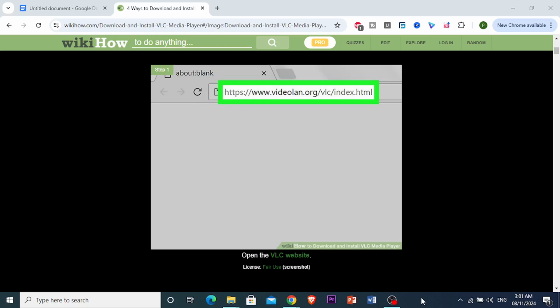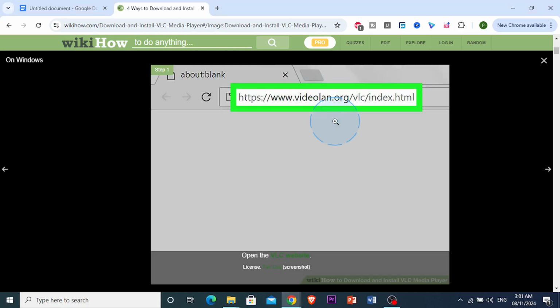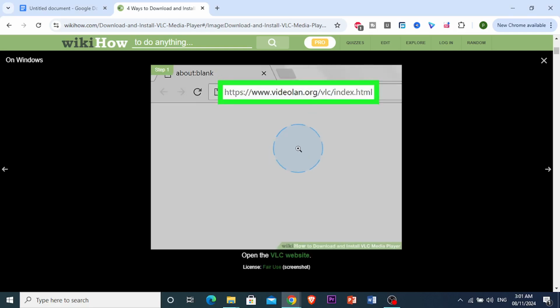Right, guys, so in this video I'm going to show you how to download and install the VLC media player, guys. It's actually really easy and simple. This is courtesy of Wiki App 2.